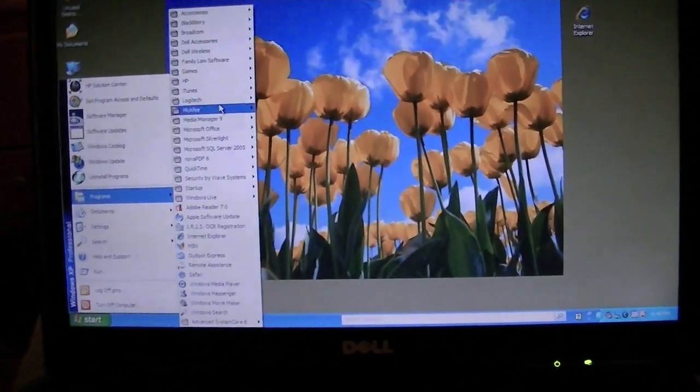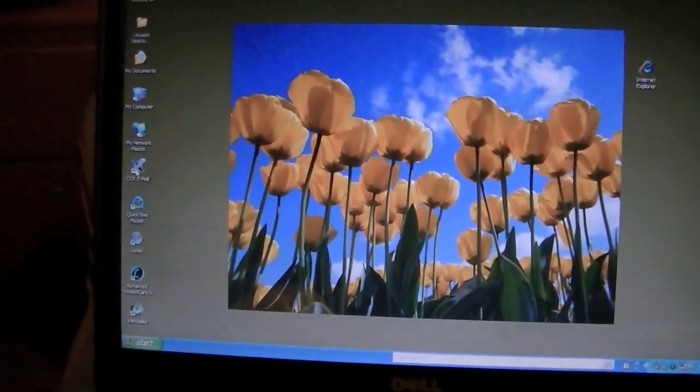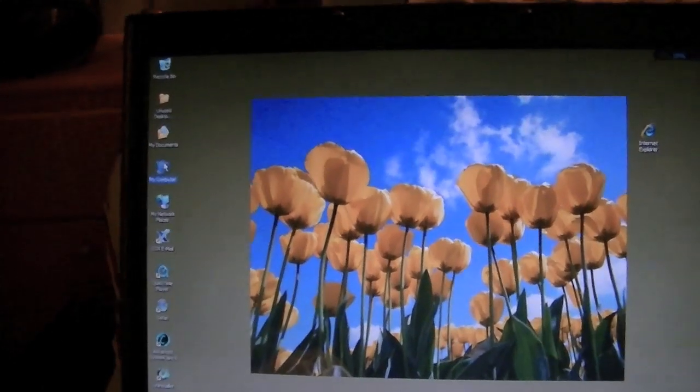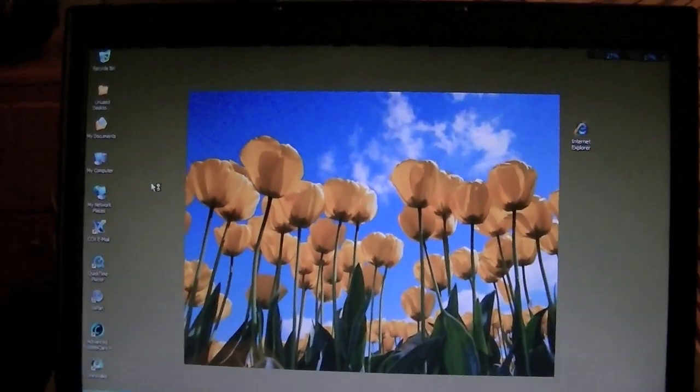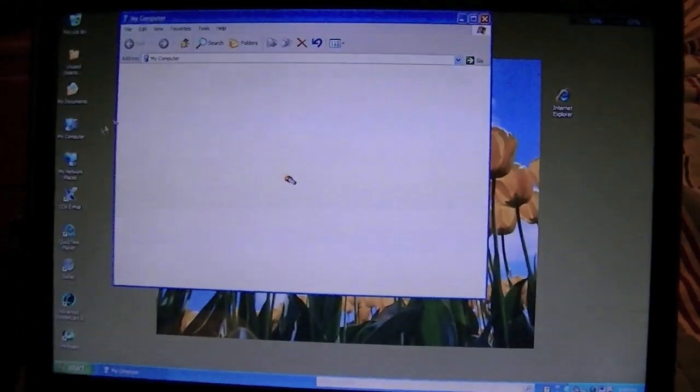And let's see, oh my gosh, I'm just going completely backwards here. I keep forgetting that my computer is on the desktop. So I don't see it in the start menu, and I start automatically looking around, and I forget that it's on the freaking desktop.